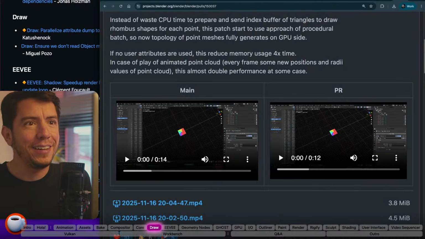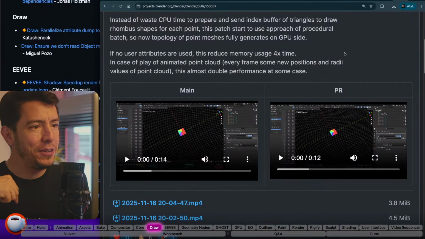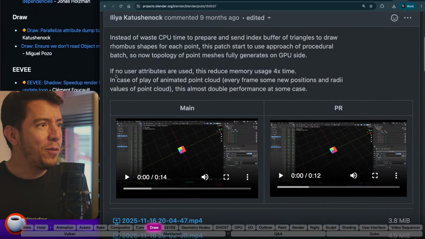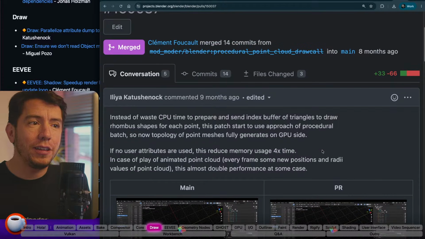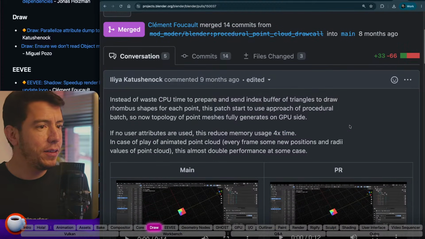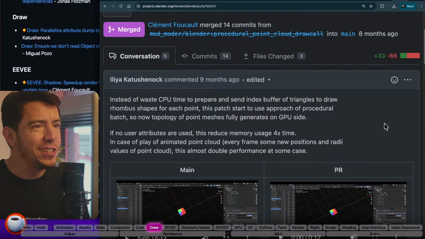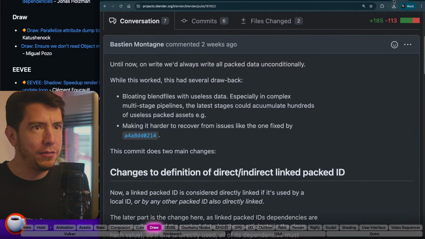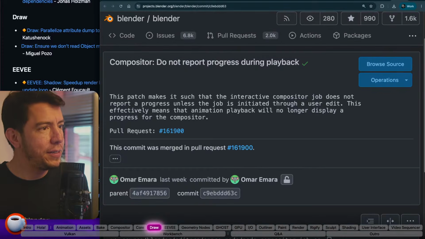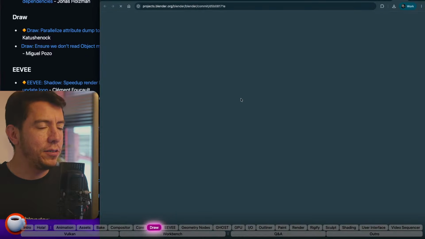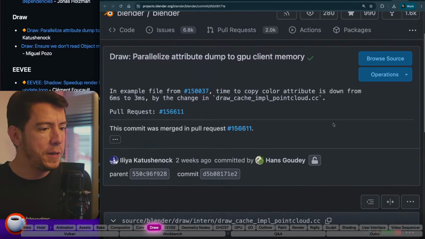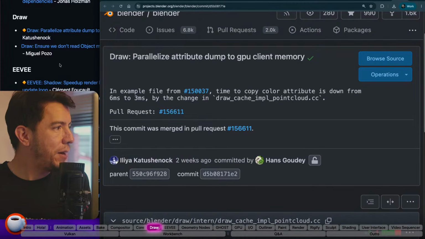Again, back to the topic. Blender is faster in this episode than the previous one. When no user attributes are used, this reduces the memory usage by 4 times, 4x. So it's not only faster, but also less memory. This change is old, but the blend file itself, which used to play back slow, now plays faster. Nice. Super nice. Thank you, Ilya. So this is the PR, just in case I didn't show it. Nice. Wow, it is faster.